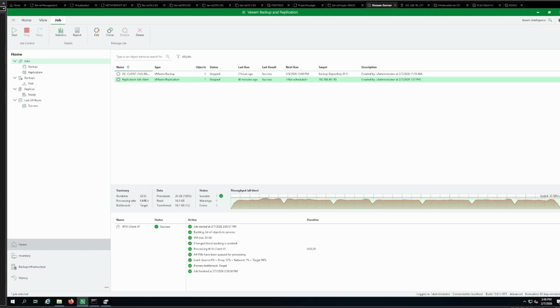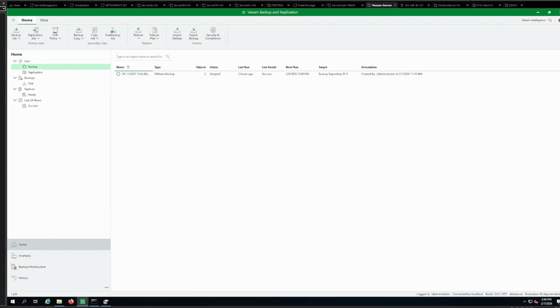So this is the Veeam Backup and Replication console. This is where everything happens. On the left side, I'm in the Home tab right now. On the left side of the Home tab, you can see where we can create backup jobs. If we go to Backup, we can create replication jobs and other backup operations.